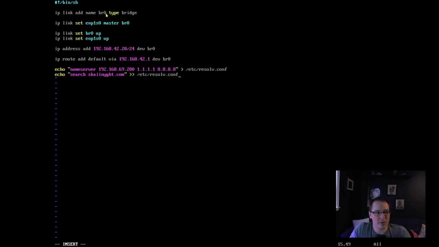Okay, so we are creating the bridge. We are assigning it as a master to the Ethernet device. We're standing them both up. We're assigning a static IP address to the bridge. We are adding a default gateway to the bridge device. We are setting up DNS records. Unless you had the off chance of creating a Pi-hole specifically on this IP address on your internal network, you won't have that. But we are adding the name servers and our search. So write and quit that.